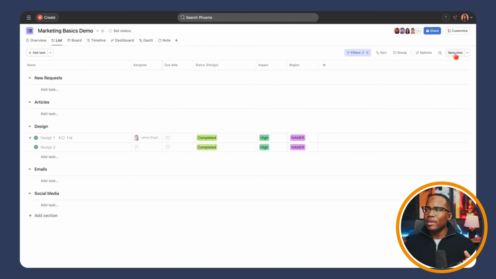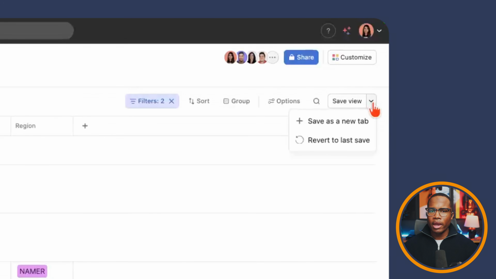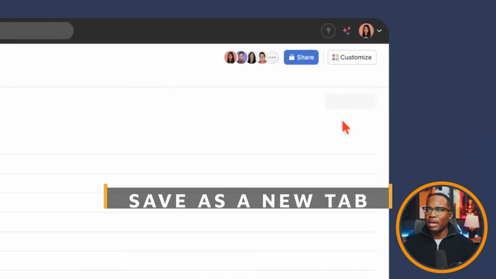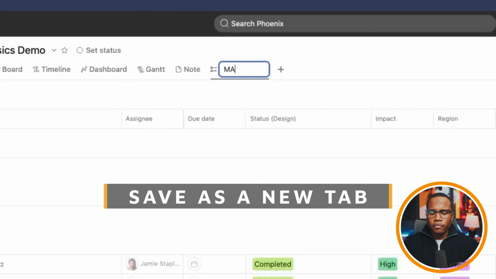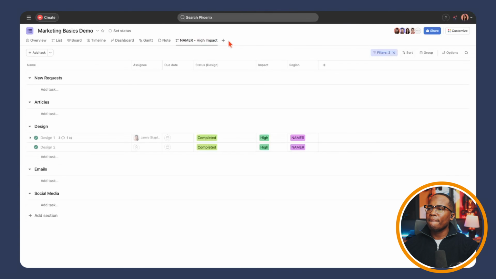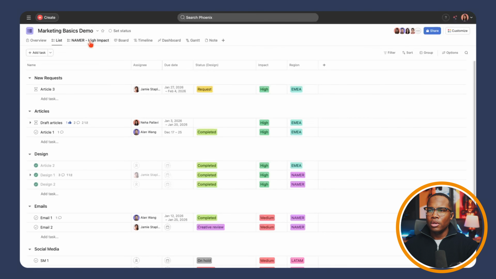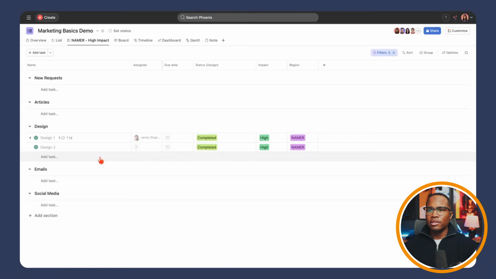And rather than saving the view, which will essentially be the default view for everybody to see, I want to save my own custom view. So I'm going to click on this chevron to the right of save view, and I'm going to save as a new tab. And I'm going to call this namer high impact, like so. And I'm going to reorganize that to go right there. And I can easily go back to my list view, which is my everything view. But if I want to just get to namer, I can do that.